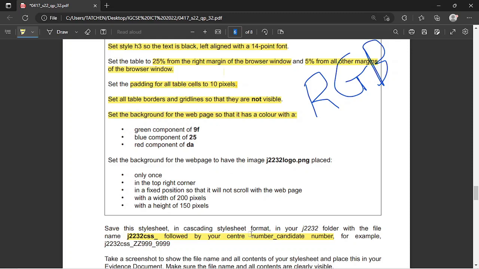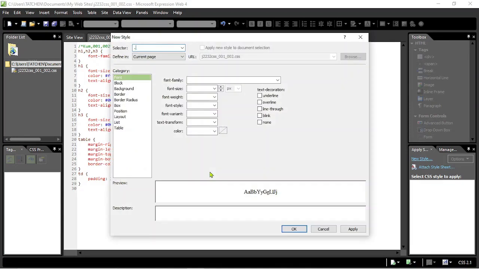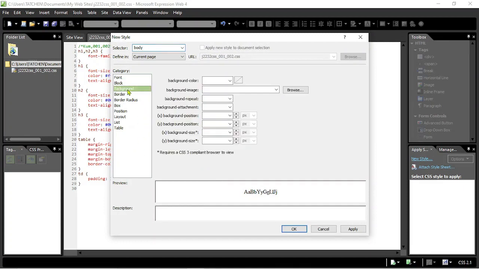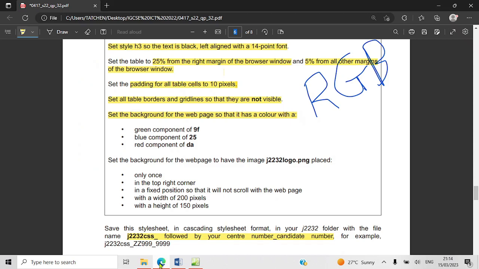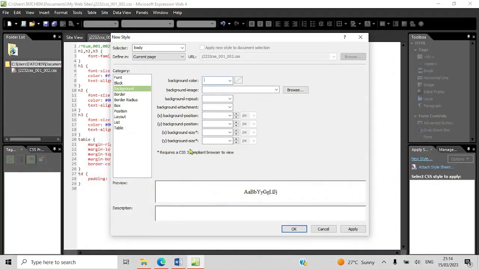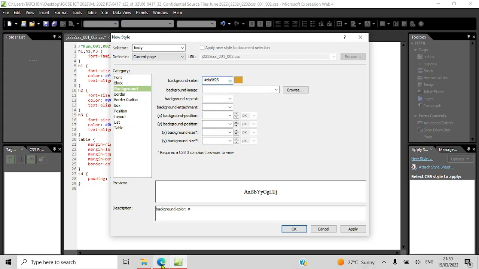So when it is set the background, it is for the body. So we're going to create a new style, which is the body. When you create the body, now we want a background color of the body. The red component will do red, green, and blue. Red is DA, green is 9F, and the blue is 25. So this is the color we should have.